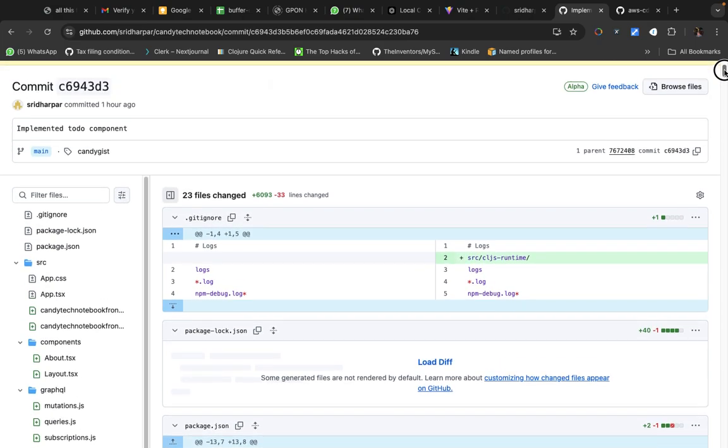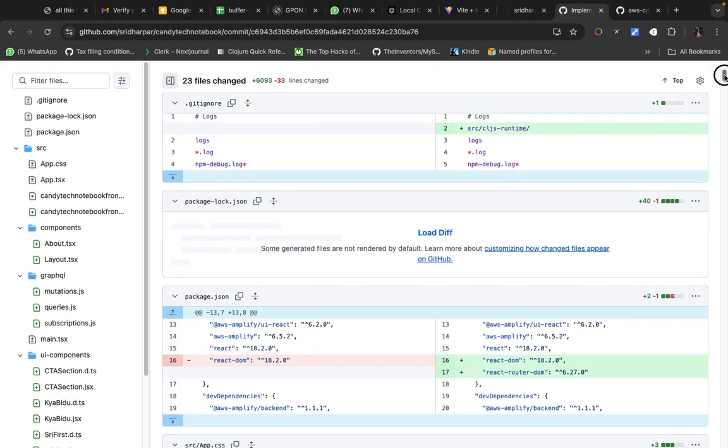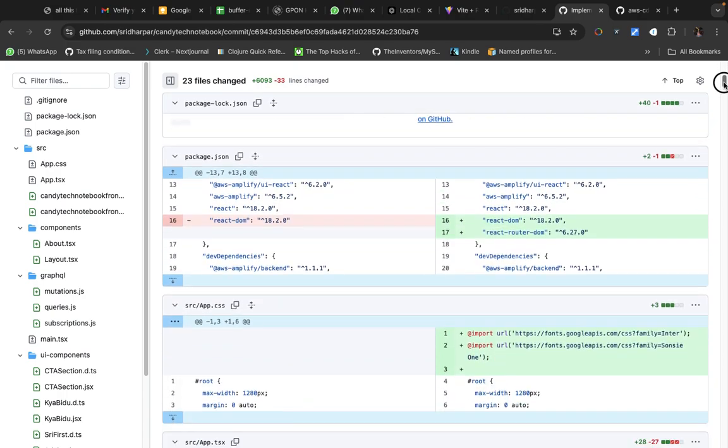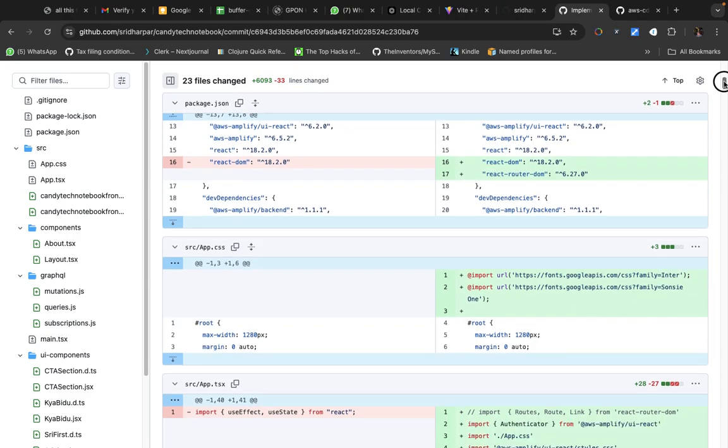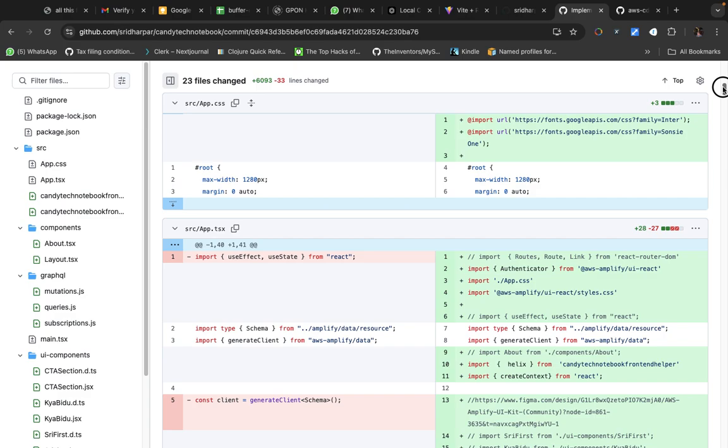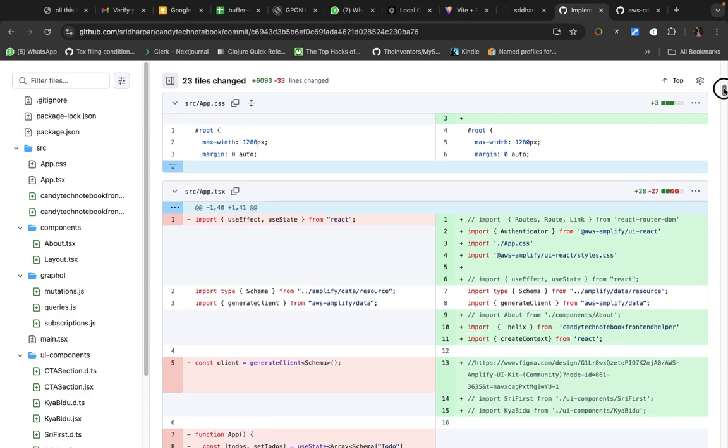So you can see that these were the code that was changed, right? We introduced React DOM. We introduced some things from the Amplify toolkit. We got some crazy font just for tests. Then we did a full-fledged authenticator that is available as a component in Gen2.